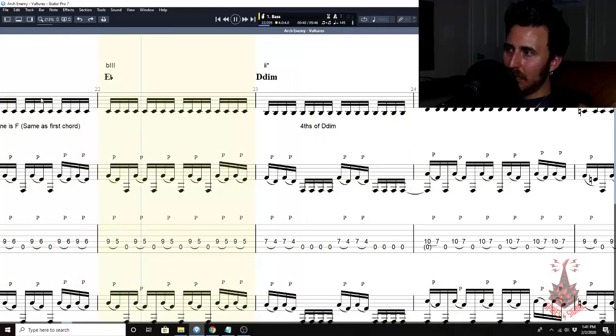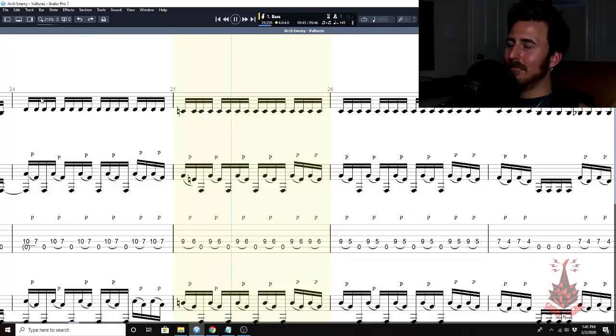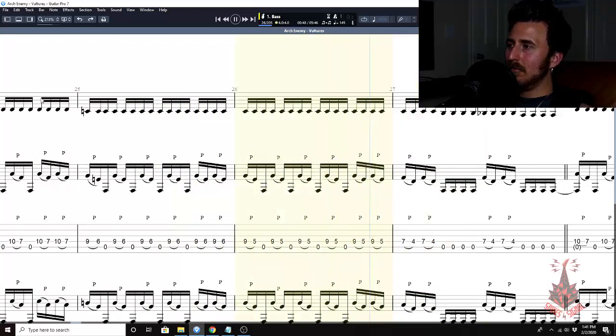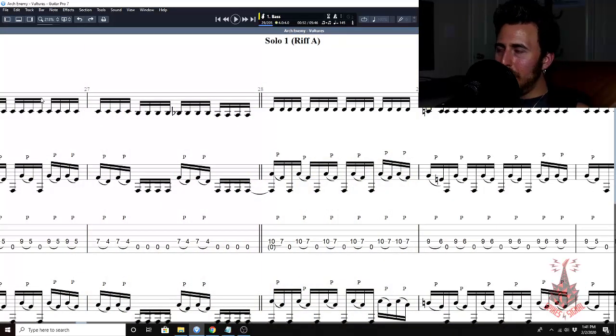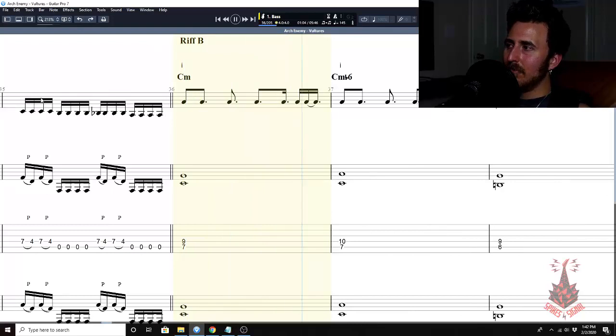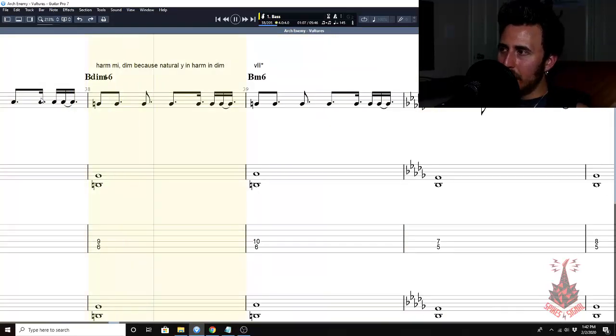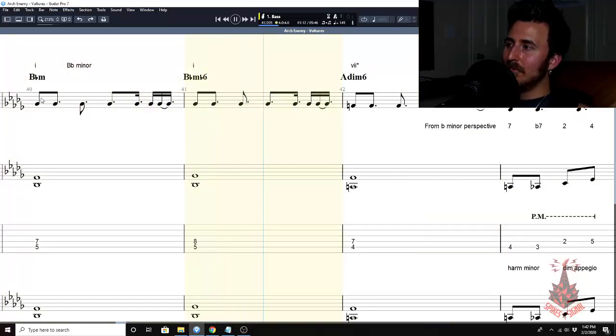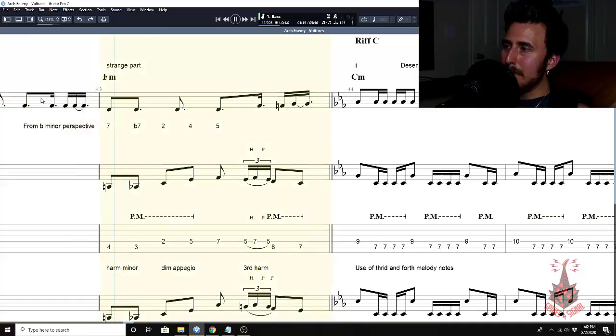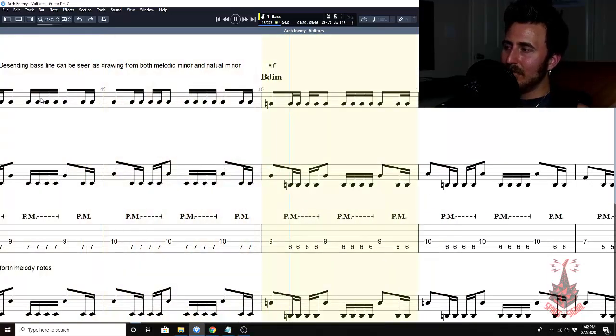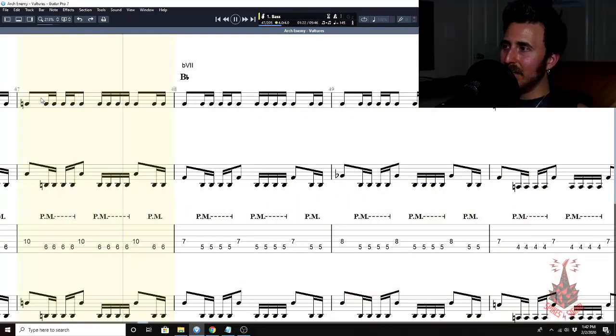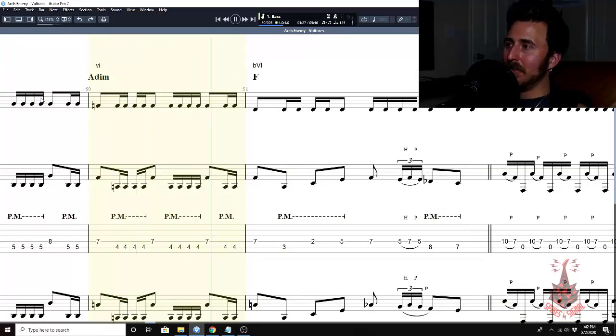Out of key, flat 3, diminished. Repeating. Moving to the verse, C minor, C harmonic minor, E flat minor key, E flat harmonic minor. Using the sharp 7 or the natural 7 in this case. Back in the key of C minor, melodic minor.